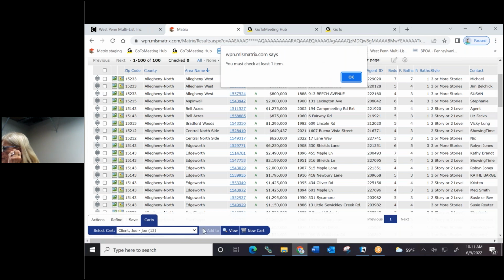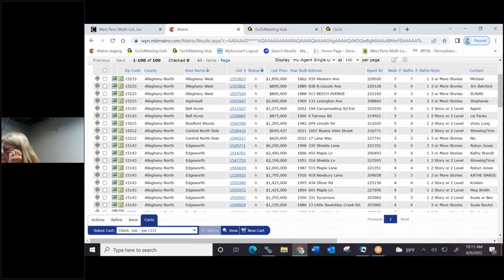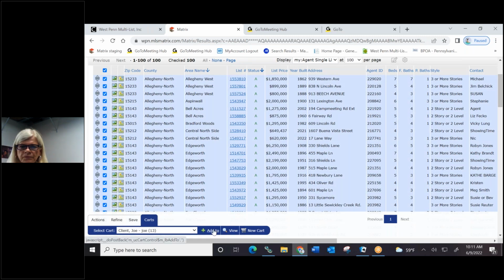Okay, so I'm so sorry. So you do have to highlight the ones you want to add to your cart. If you want to add all of them to your cart, you would just click on Add To, and it would add to this cart that you already have.